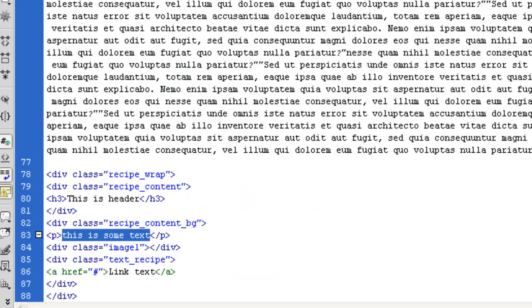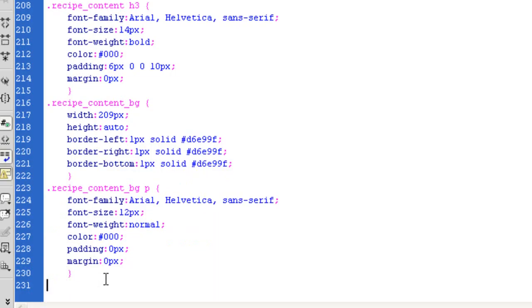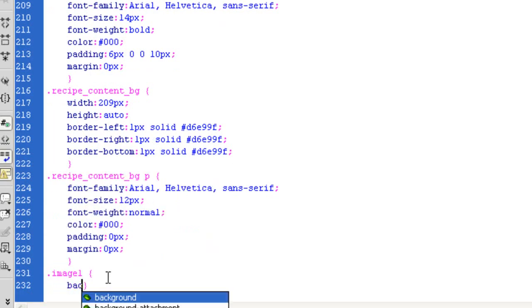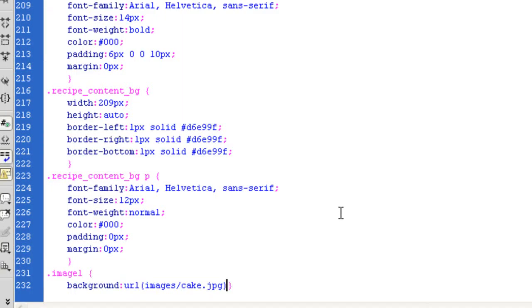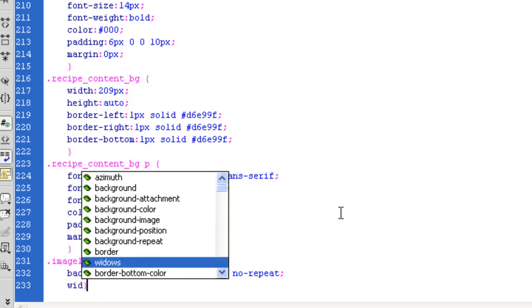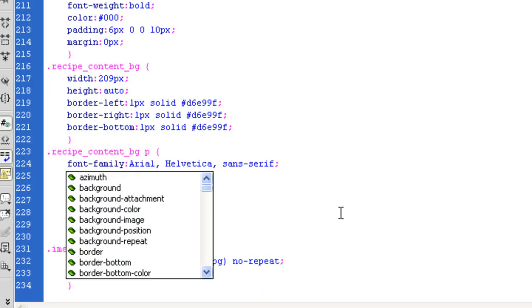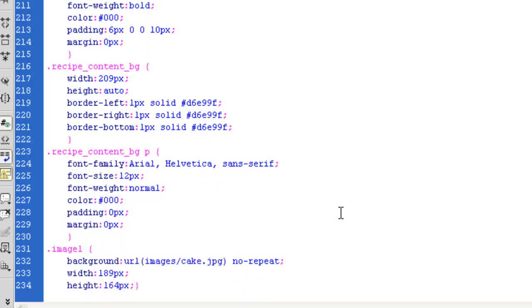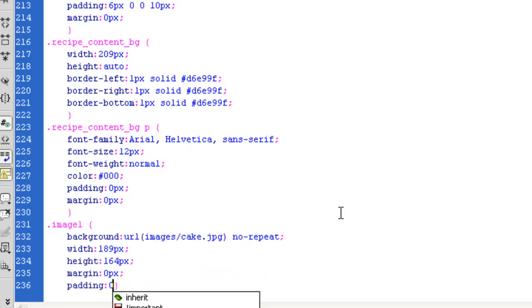Now we need to format the actual image. Okay, we got an image 1 here, so coming back again, it's a class image 1. What do I want to do? Basically want the background image, which is that cake. I think it's this one here, cake. Okay, no repeat. Okay, let's specify the width of it, which I think is 189 pixels, and the height is 164 pixels. And let's do margin 0 pixels, padding 0 pixels.